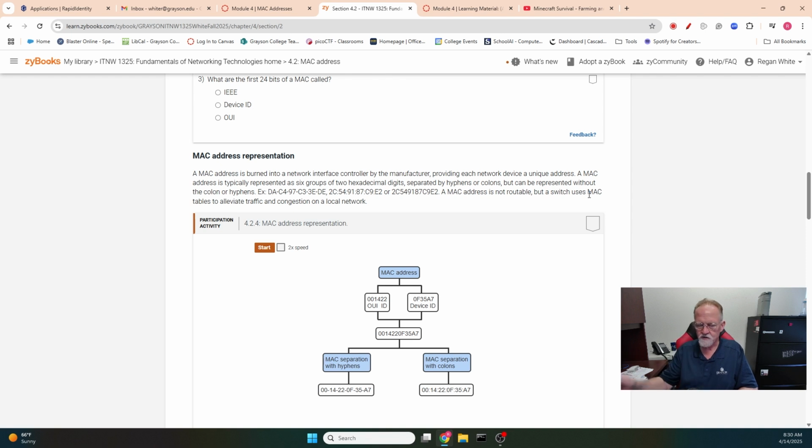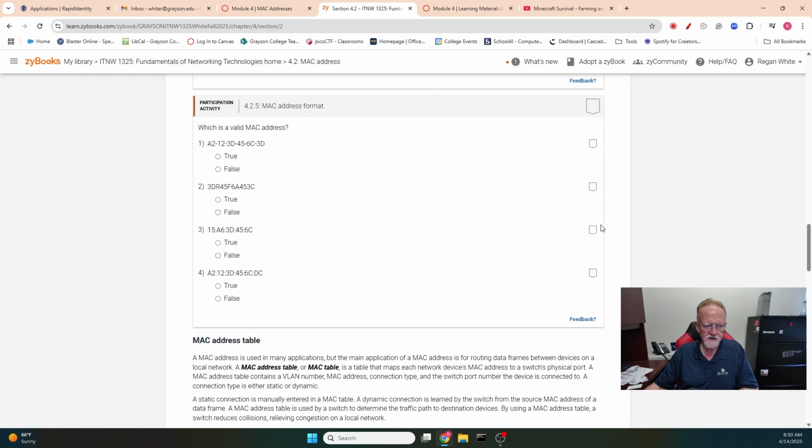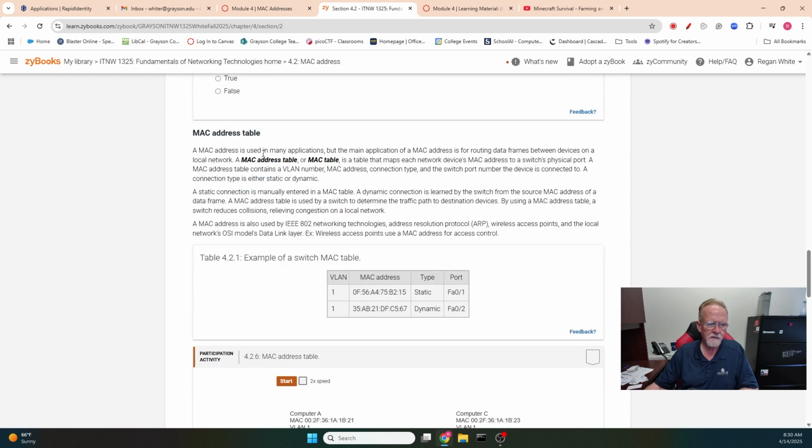So you've got a 12-port switch. You can have 12 different things connected to it, and the switch will know on each port what MAC address is there, and so it can route traffic to those MAC addresses based on the packets that it's receiving. About another participation activity or two, address table. A MAC table is used in many applications, but the main application is for routing data frames between devices on a local network. This is what we were just talking about, a switch can use the MAC table with those MAC addresses to send the frames to the correct ports on the switch.